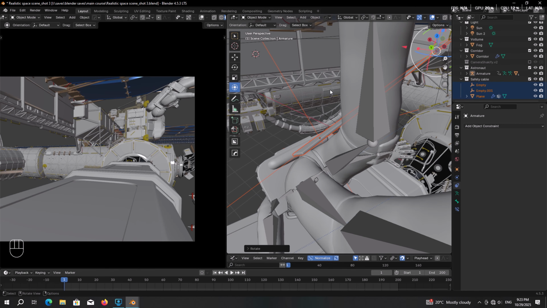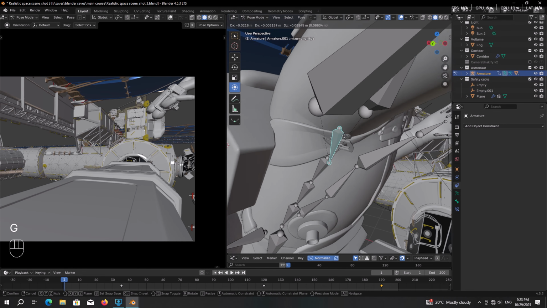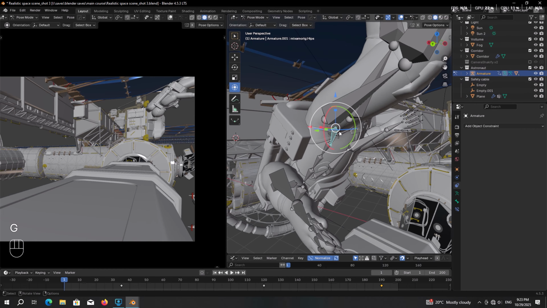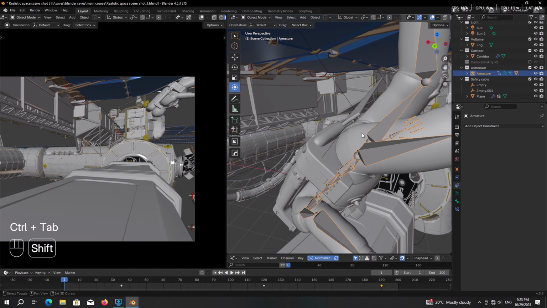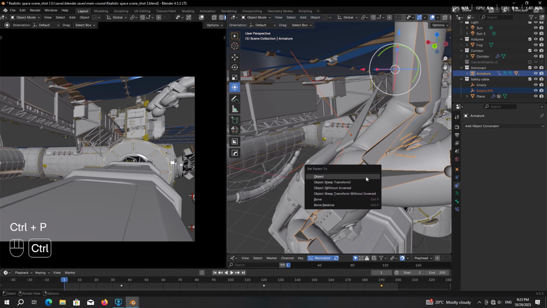So here seems to be fine. Now select the armature, Ctrl Tab to go into pose mode. And we should select the root bone, which is this hip bone. Make sure it is selected, jump back into object mode, select the hook, shift select the armature to make it the active object. Press Ctrl P and choose parent to bone.